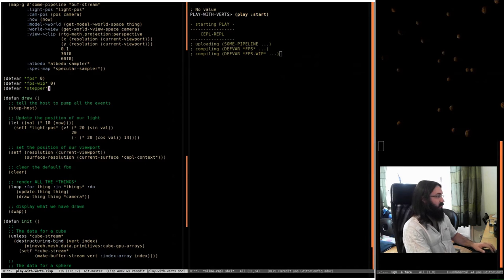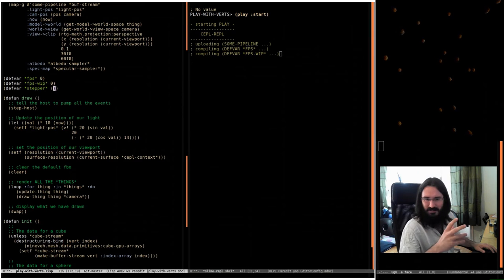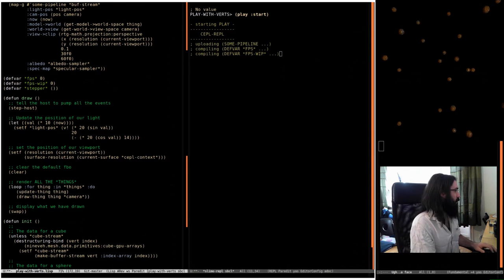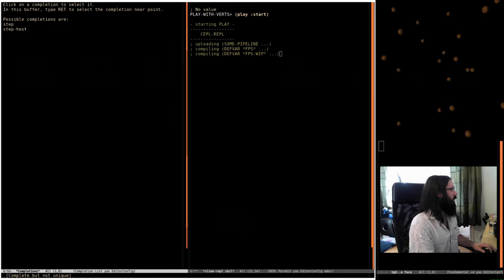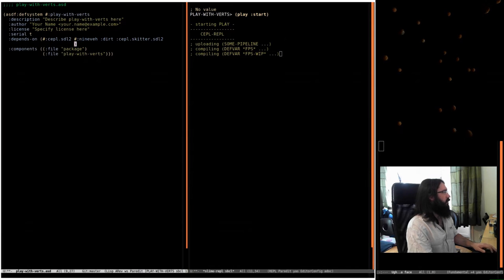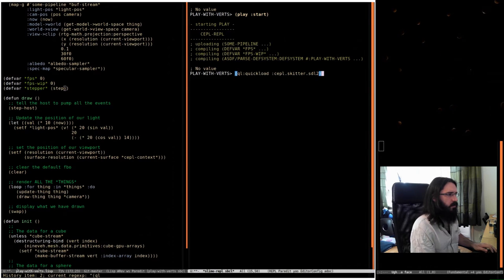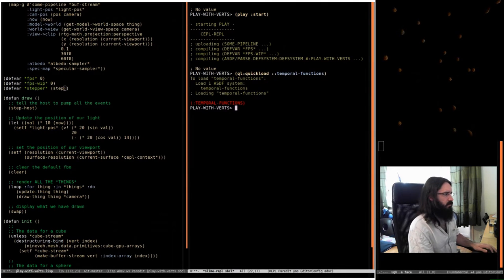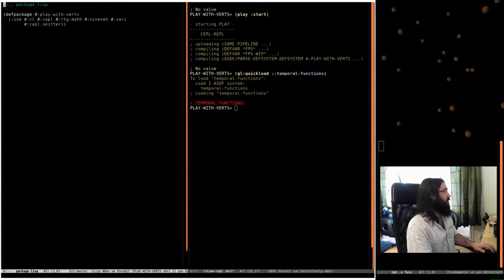And then I'm just going to make a function called a stepper. This is from another library I haven't talked about much. This is a library for dealing with some time stuff. It's kind of mental. It was a little experiment, but the steppers are simple. So, oh, actually, I'll need to load those, I expect. One second. Play with verts, ASD. Temporal functions. There we go. Oops. QL quick load. Temporal functions. Surprised that worked with two colons, but sure. Into the package, and so we can use it.